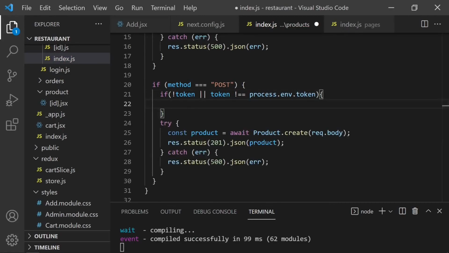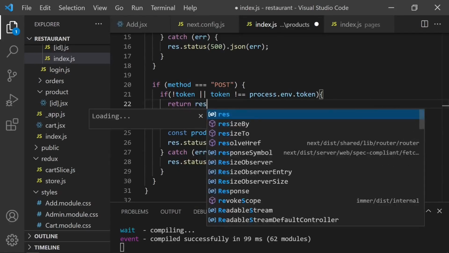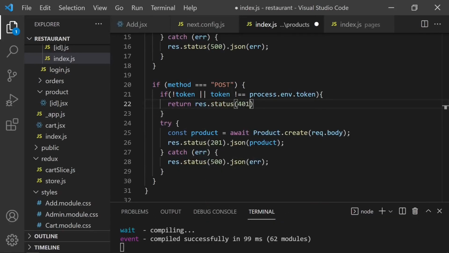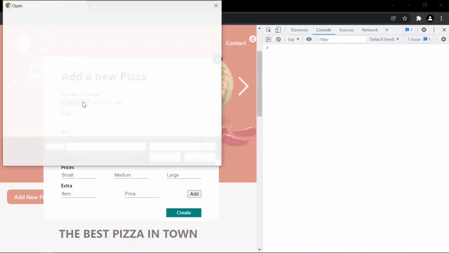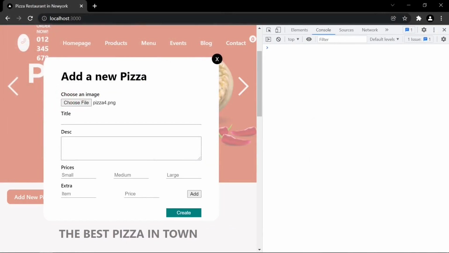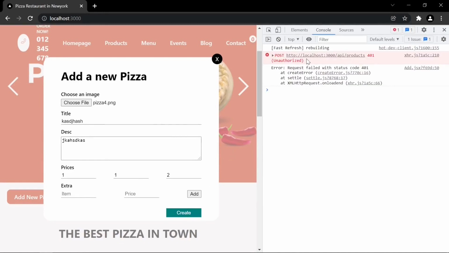we are gonna return new response, and status will be 401. And let's say you are not authenticated. And I'm gonna try to add new pizza, and I'm gonna open my console here, choose new image. Let's write something here. And if I try to create, as you can see, 401 not authenticated.